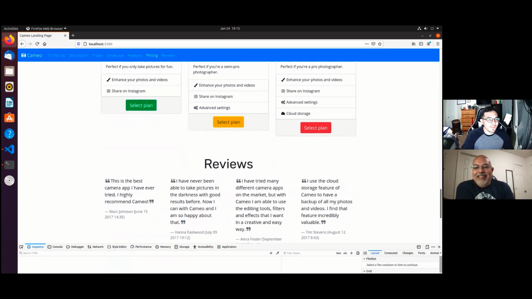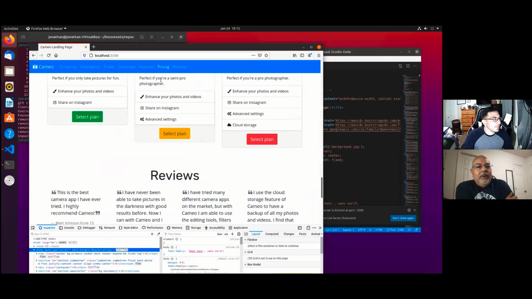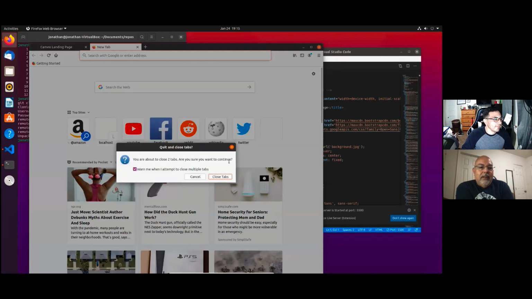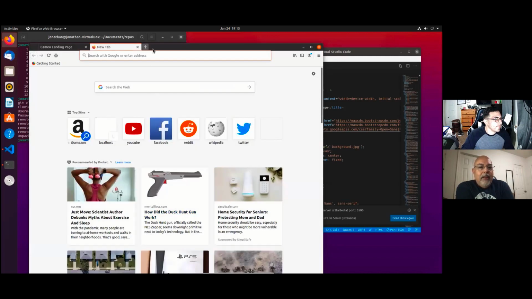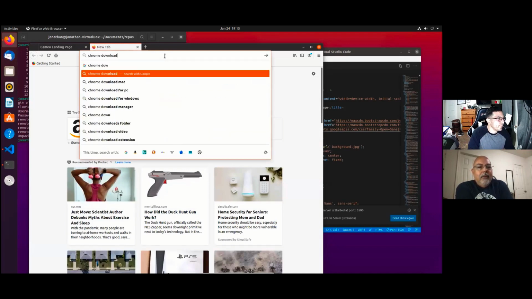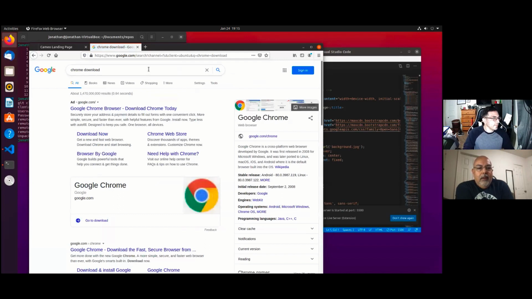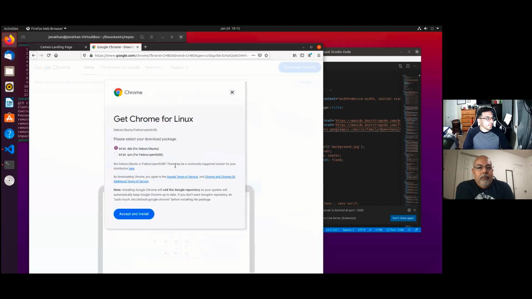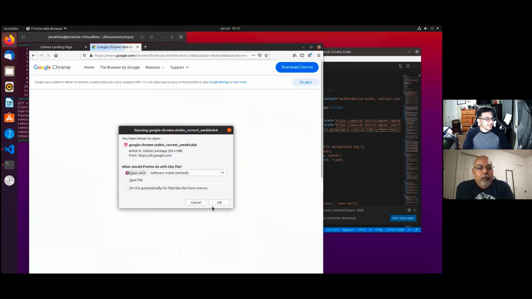How do I make it go to the side, or make it small? Well, you know what you need? You need to install Chrome because you're running Firefox right now. So let's go ahead and close down Firefox. Or actually, never mind, cancel that. Right here, search for Chrome download, go to the download and download Chrome. And this is for Linux. Yep. Accept and install, and open up with the software.